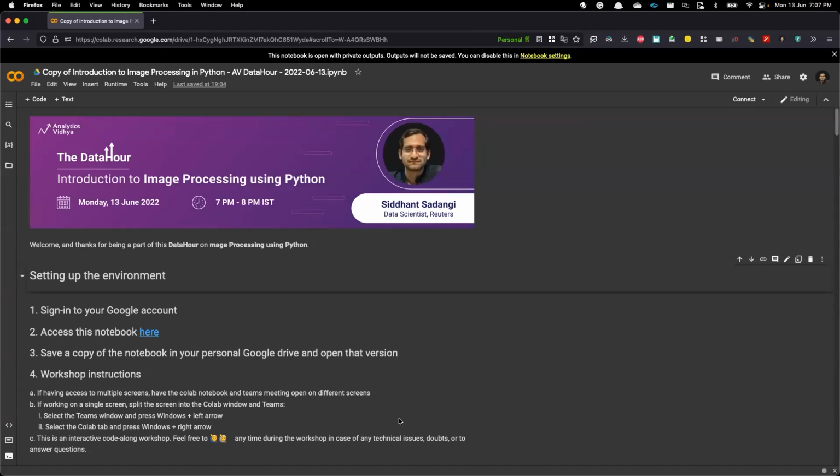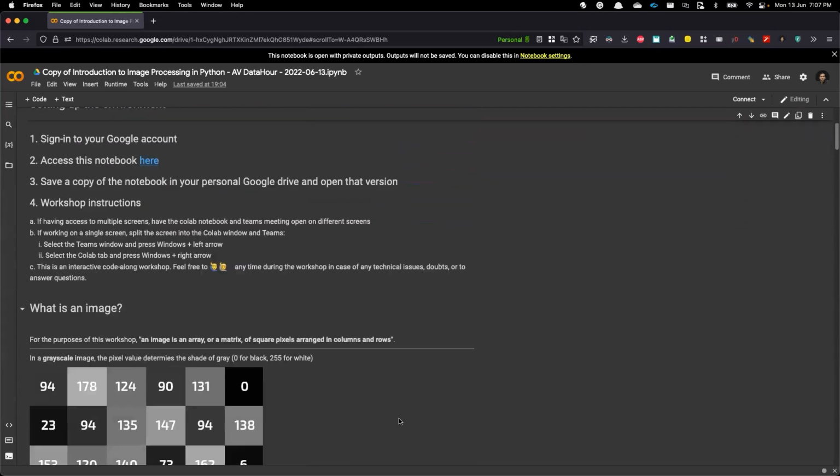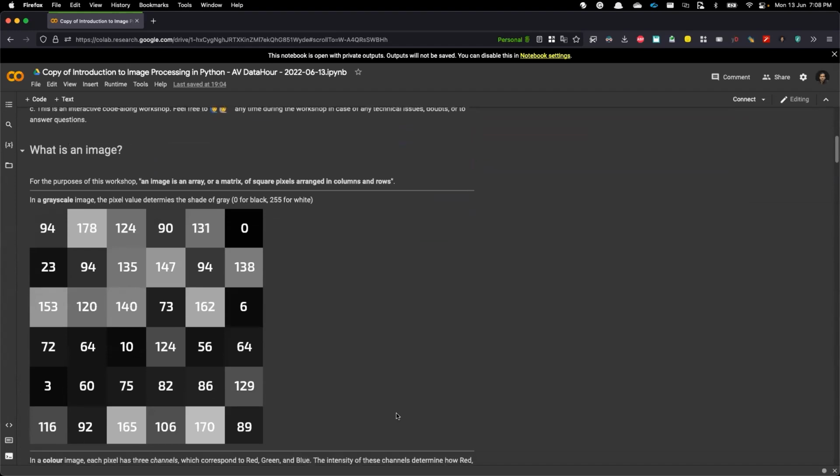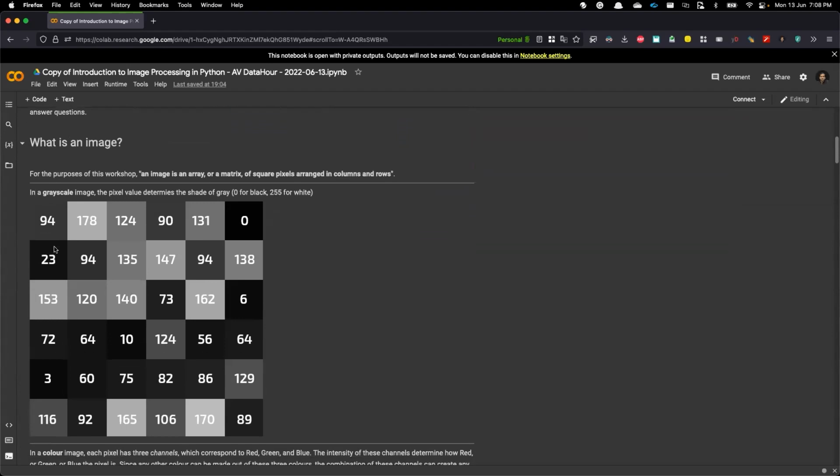Okay, let's get started. First, let's cover a few basics. So what exactly is an image when we think of the digital world? For the purpose of this workshop, you can consider an image as an array or a matrix of square pixels arranged in rows and columns.